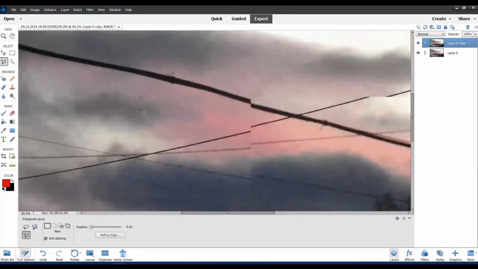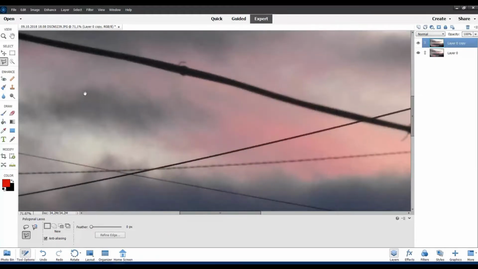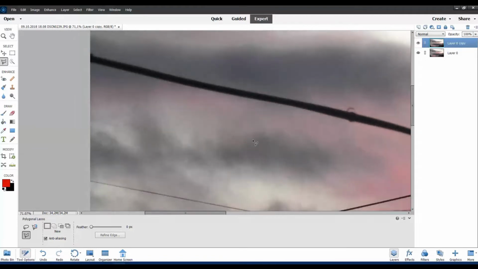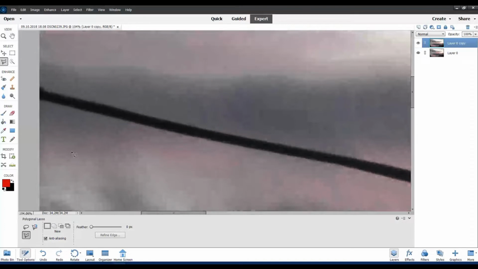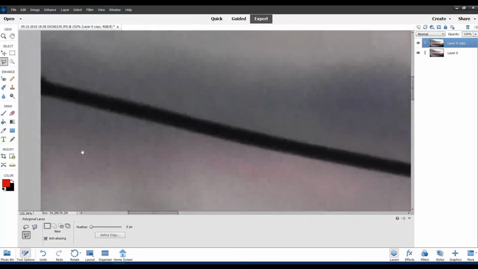Use your mouse wheel to zoom closer. Use spacebar and mouse click and drag to move the picture. Now from this point I am going to use my tablet, but you can use your mouse as well.